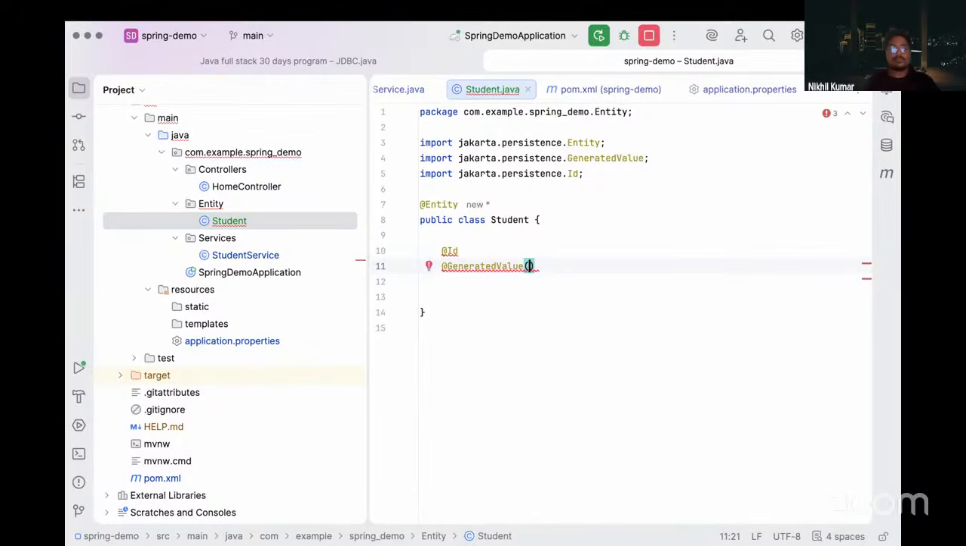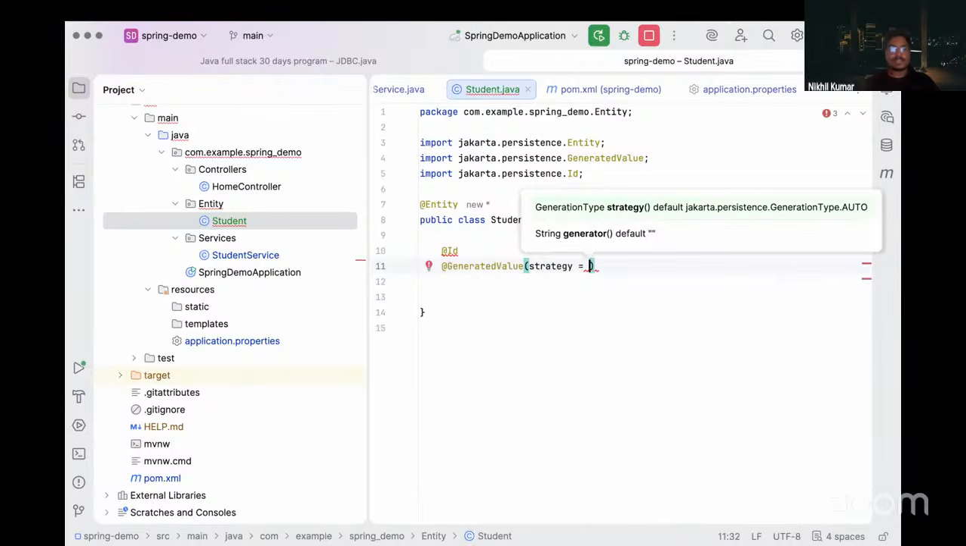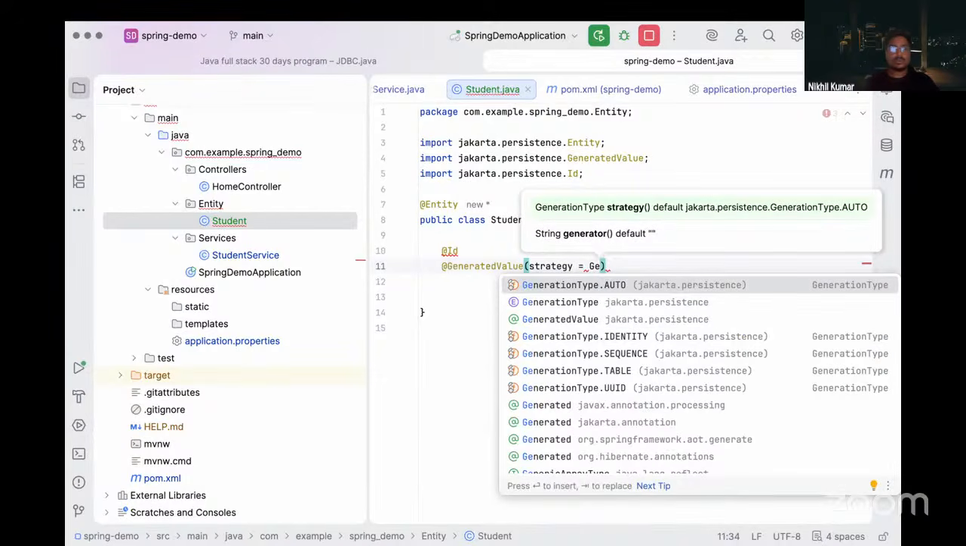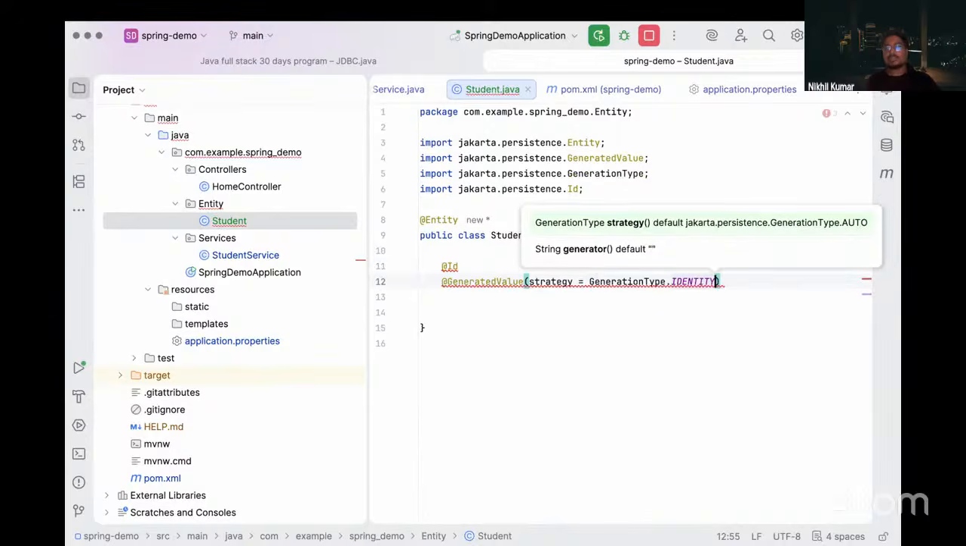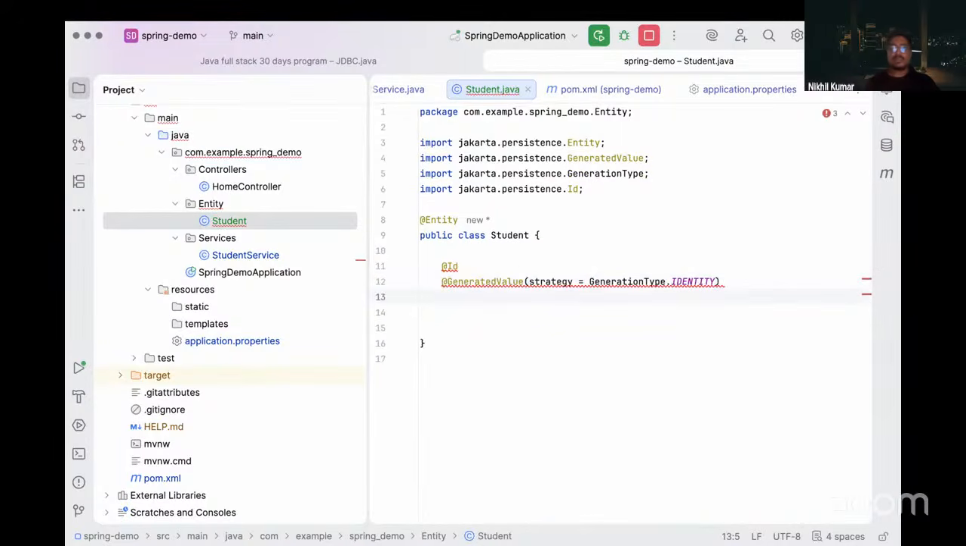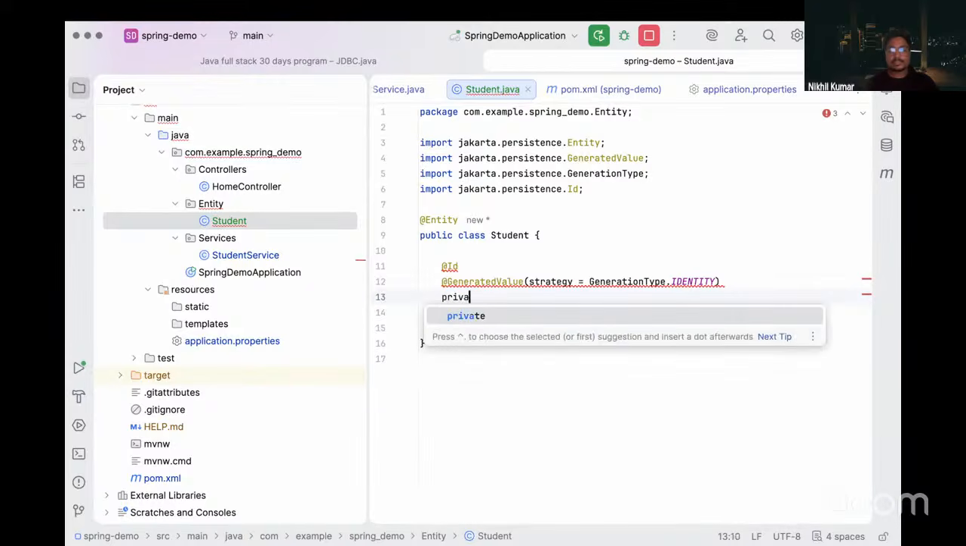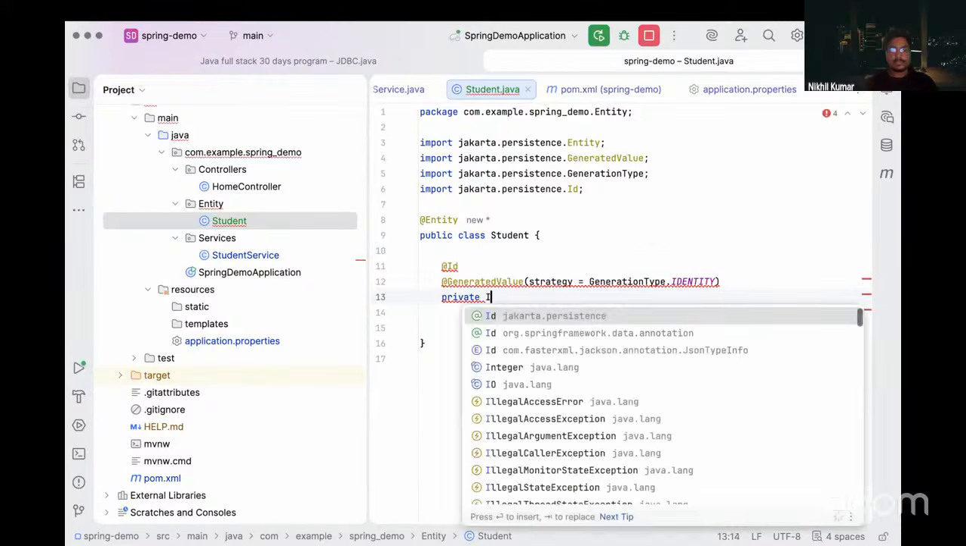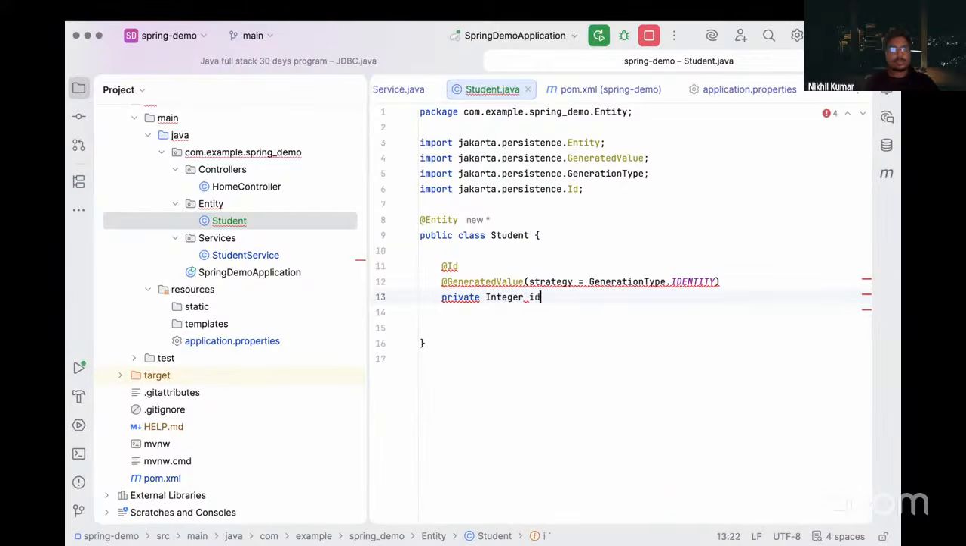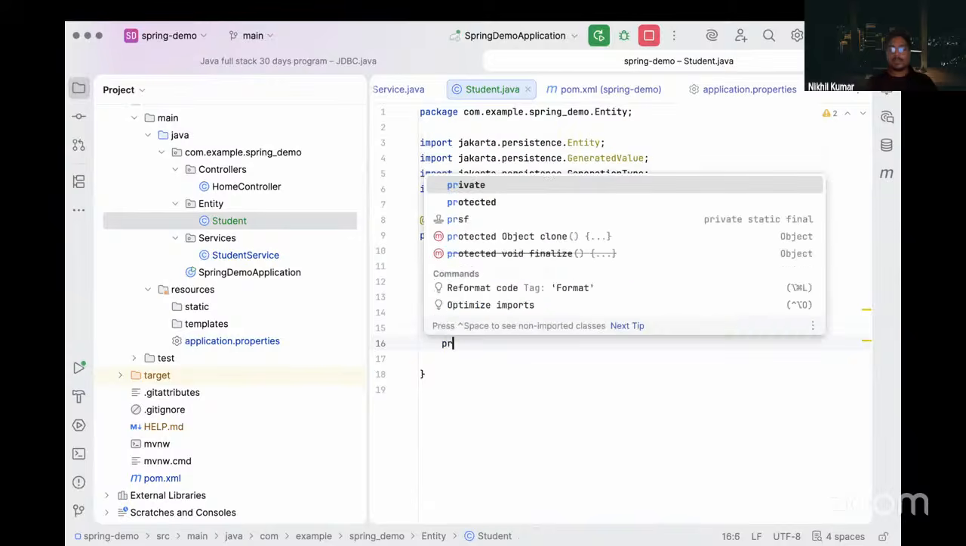What is the generated value? We will write a strategy inside it, GenerationType.IDENTITY. So it will automatically generate our identity using this strategy. Inside this, we will write private Integer id. Then we had private String name there.